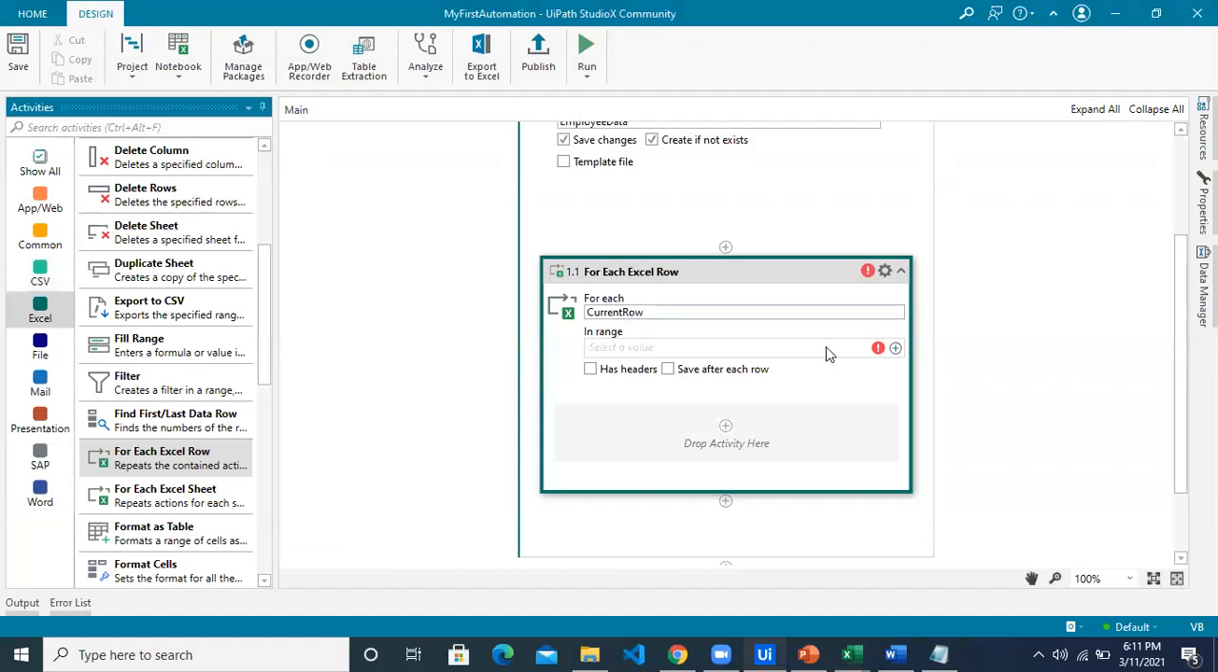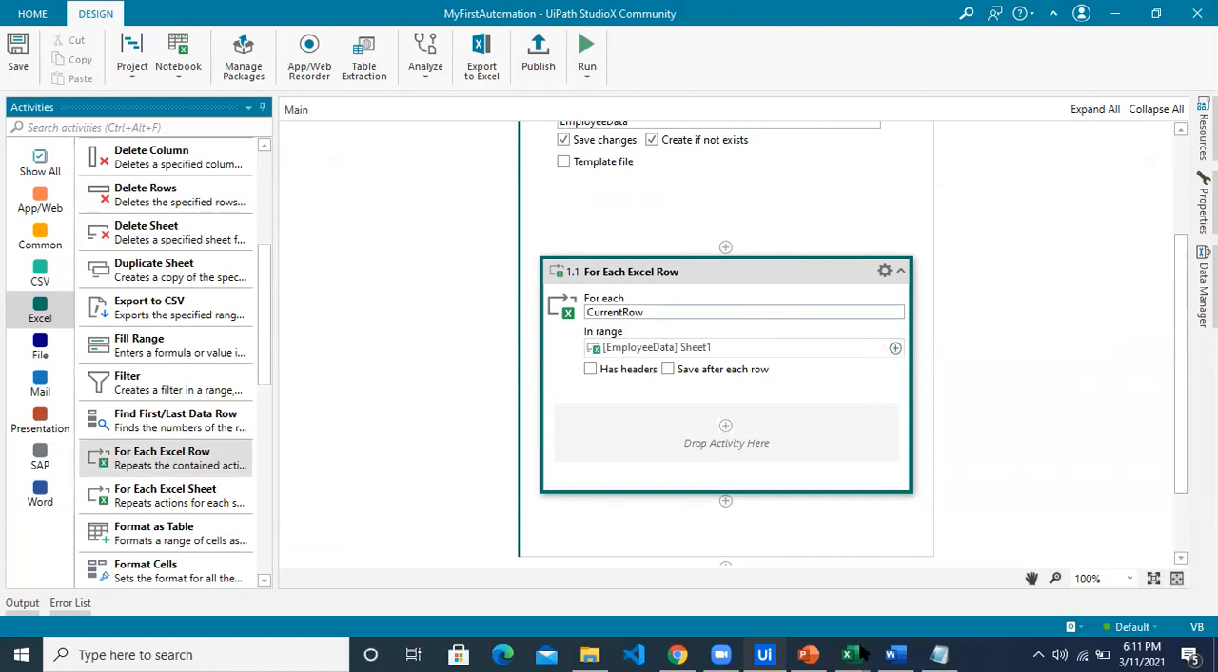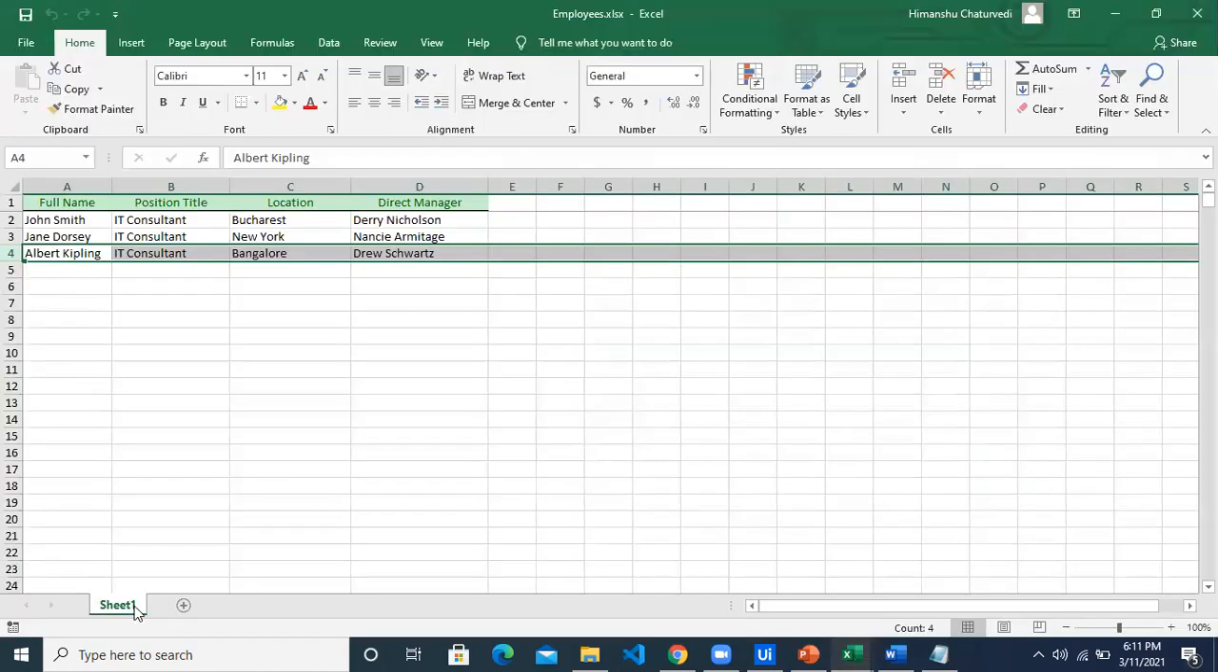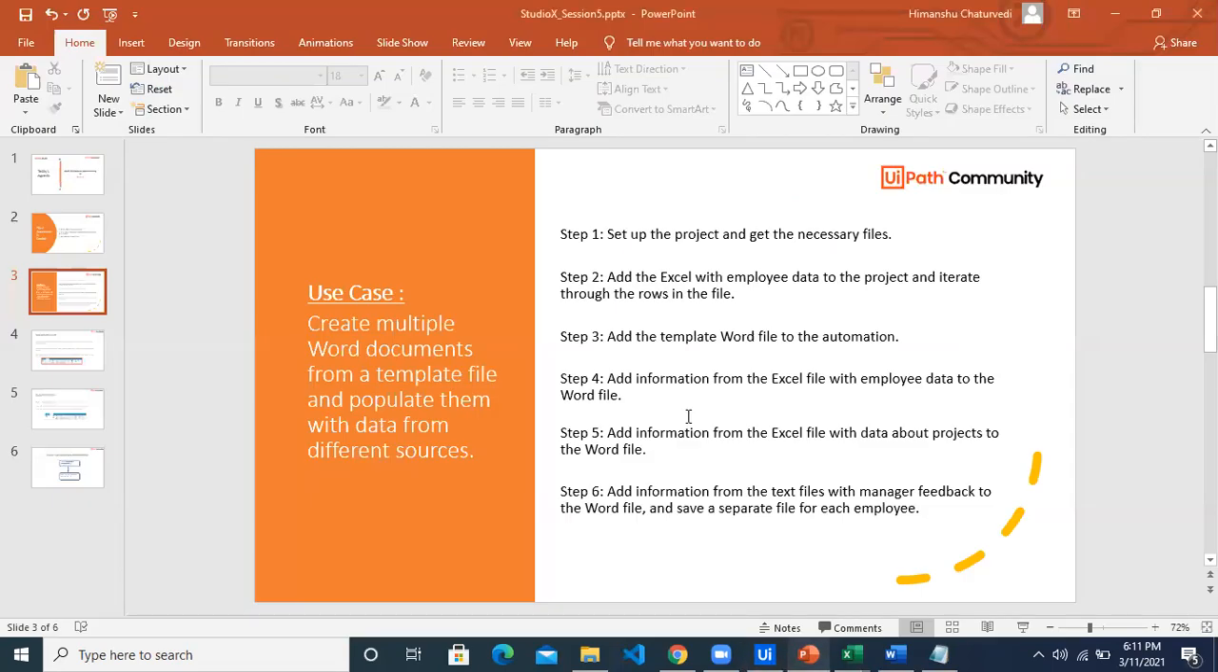So now, in what particular sheet you want to iterate is where you can actually select the employee file. So sheet 1 in the employee file. In the employee file, sheet 1 is what we are trying to read. So again, this is done. And then I'll say it has the headers. This is to tell the robot that your first row is the header. It is not the data. So you have to check it. So this is done.